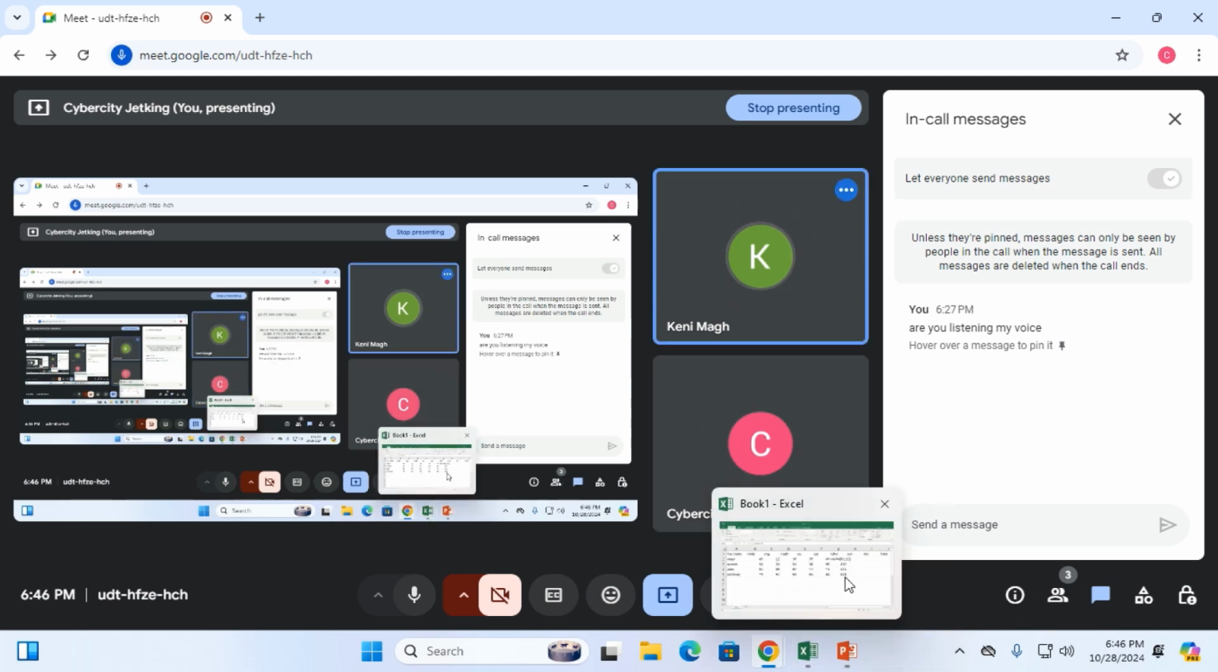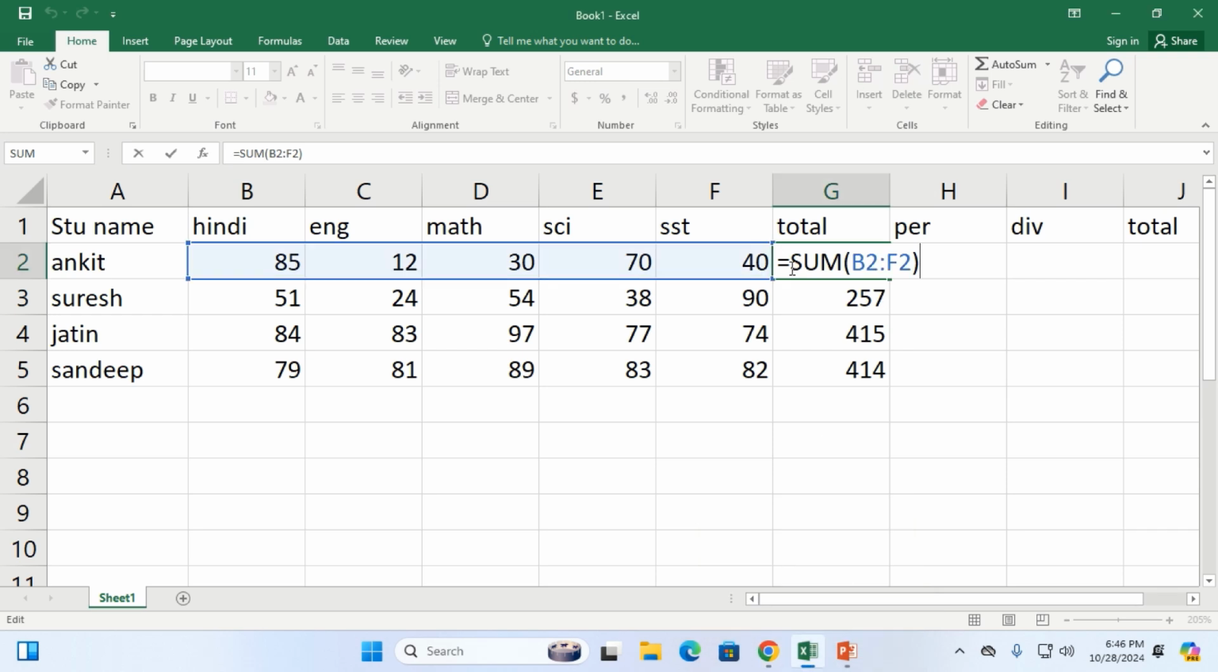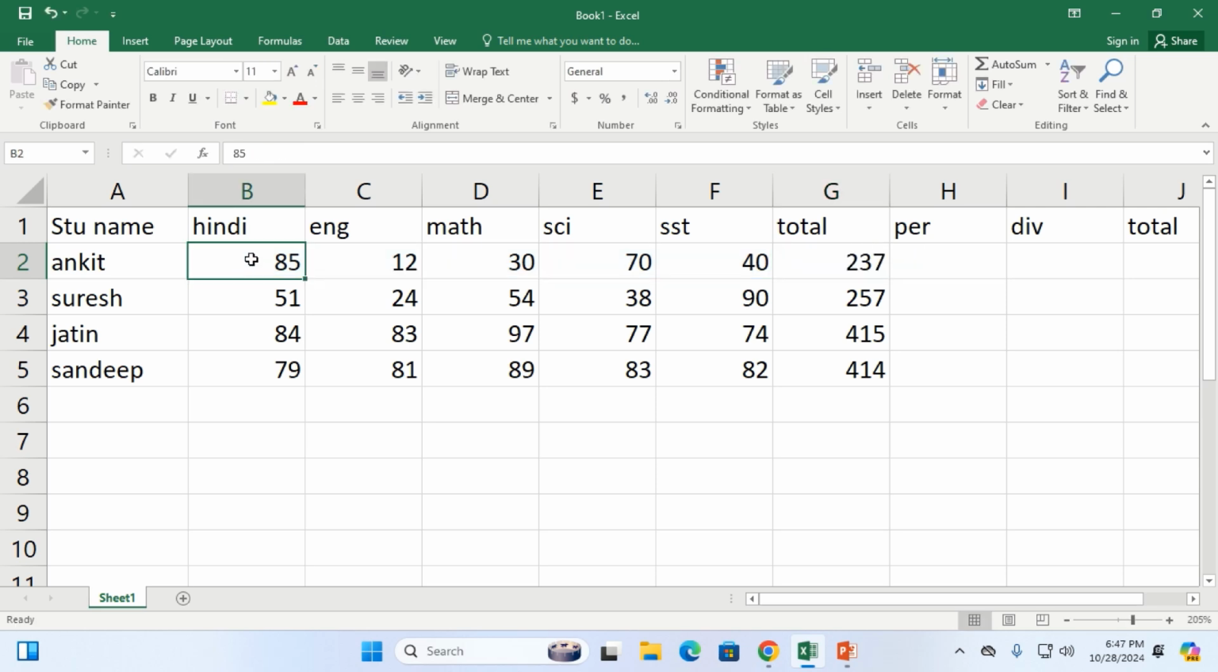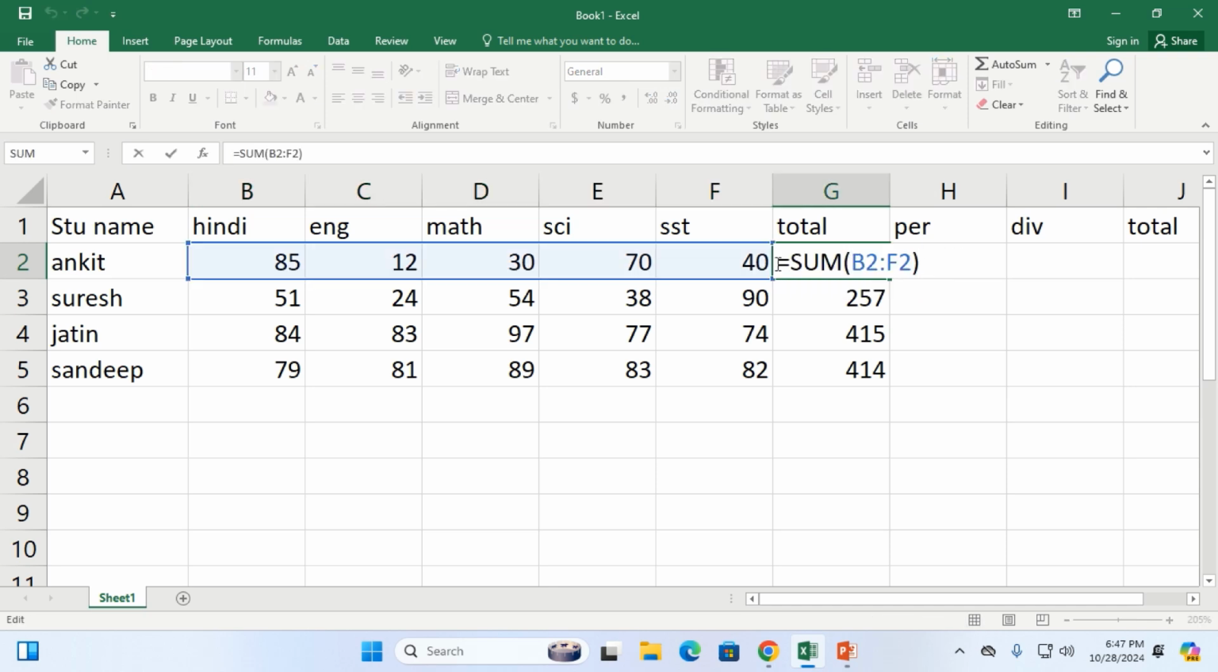Please go ahead. You can just type this formula: equal sum, open your bracket, click here on B2. After that, select the range. Press the left mouse button, hold it, and drag. When you drag this, this is the process of B2 colon F2. You can see here the formula equal sum, and the range is B2 colon F2.